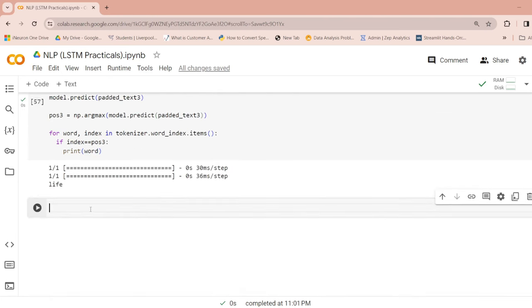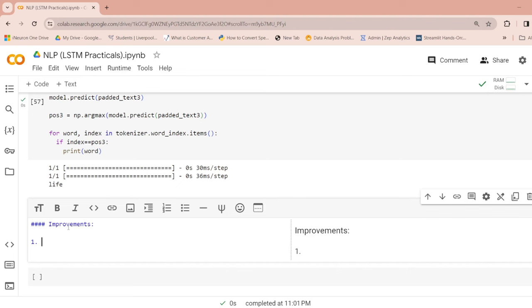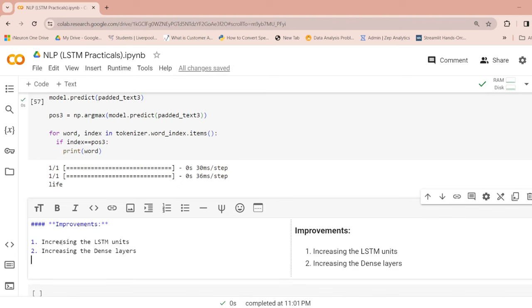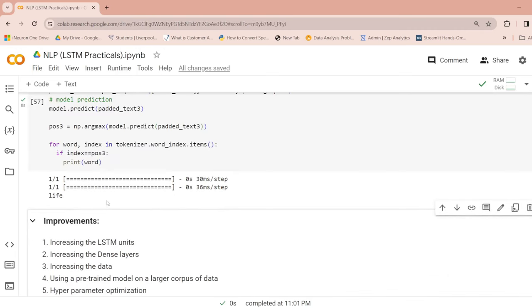So that's it. Now, if in case you are interested to know more about the improvements, there is nothing rocket science here, because this is nothing but a neural network model. So the improvements are very generic improvements that I usually tell for any kind of neural network model. The first improvement is increasing the LSTM units, increasing the dense layers, obviously increasing the data, and using a pre-trained model on a larger corpus of data. All these things can be done. Apart from that, obviously hyperparameter optimization is very important. So that's all about this practical.